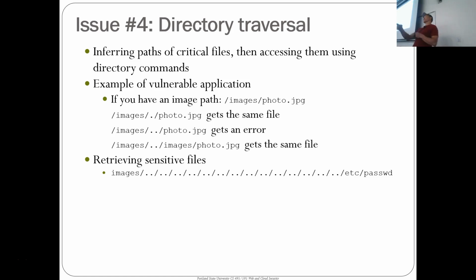So the other thing, if you could do this directly, you shouldn't actually be able to, if we are making sure that only images are served from this website. Is that what you're asking? No?